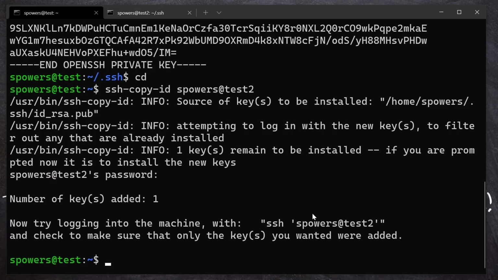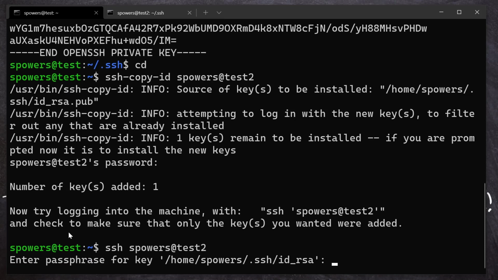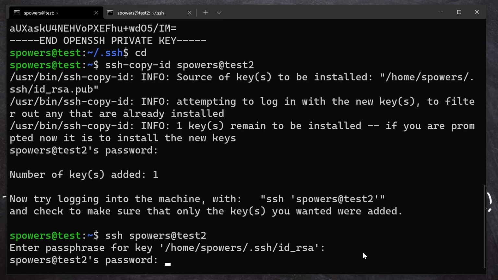But if we go back over here, now when we actually try to log in with our private key, something different's going to happen. SSH spowers at test2. Now it's going to say enter the passphrase. Now notice it's not asking for the password of the remote computer. It's saying enter the passphrase for the key here. This is the passphrase that we created on our local private key. What that means is if we don't know this password, like let me just hit enter, now it's not going to be able to authenticate with this private key, and it's going to say, okay, we couldn't do it with the private key because you didn't know the passphrase, so your only option is to use the test2 server's password. So I can log in the traditional way using a login and password, all right?